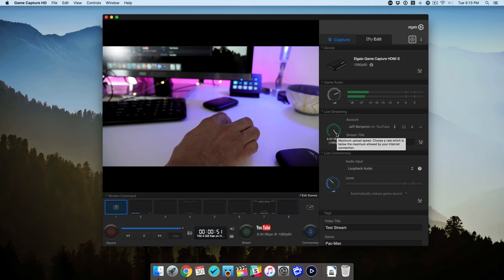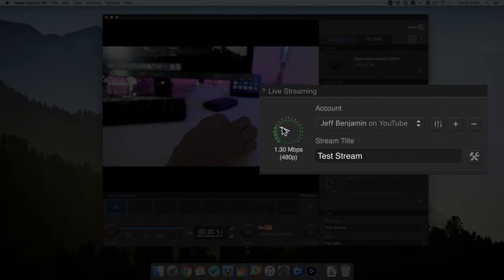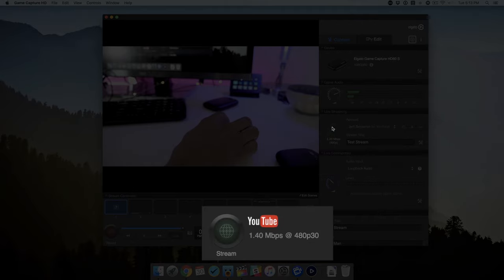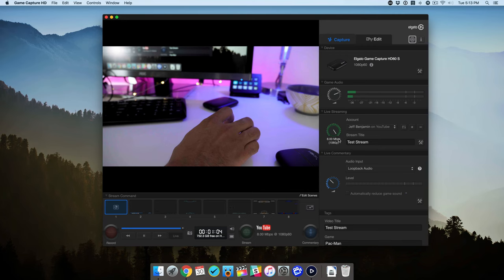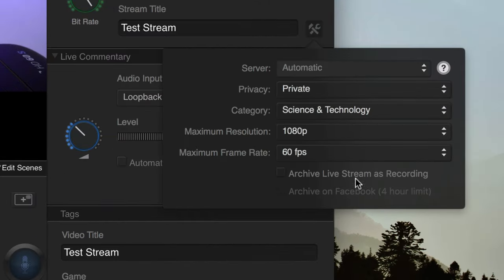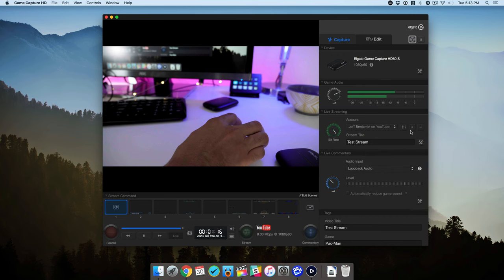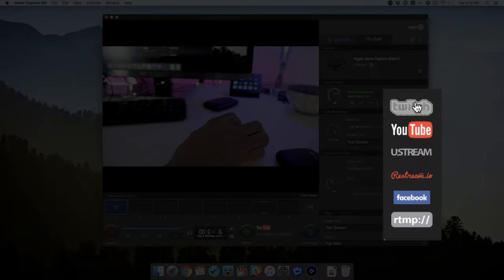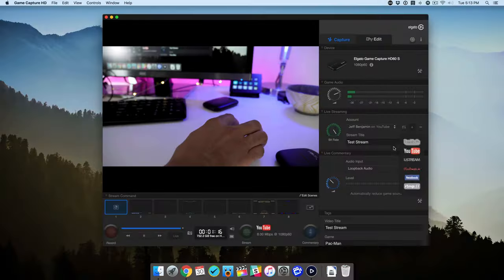And since I'm directly connected to my router, I'm going to go ahead and stream this at 1080p, 60 frames per second. If I was connected over Wi-Fi, I would make it less, but you can see right here I have it set to 1080p, 60 because I'm directly connected to my network. So I can go in here, make sure all my settings are correct. And I can also choose which service I want to stream to. So you see Twitch, YouTube, Ustream, etc.